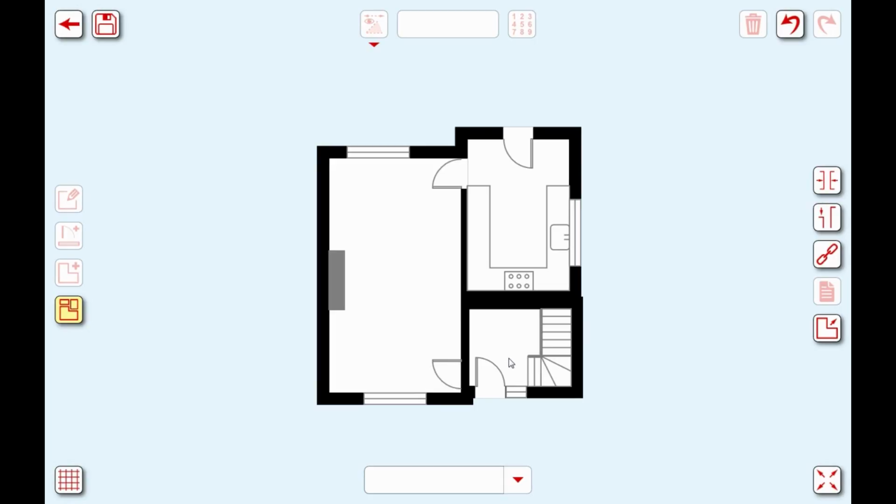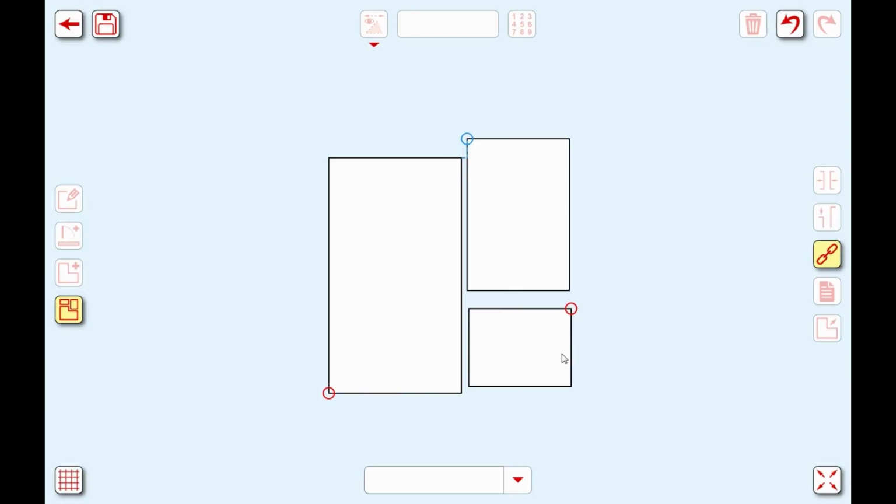Now this is effectively a separate area. So what we might want to do is relink this to a different location. So we're going to tap on the link icon again, and this time we're going to tap on the red corner of the hallway, and what that will then ask us to do is select where we want to link this to. So we can select either the kitchen or the sitting area.